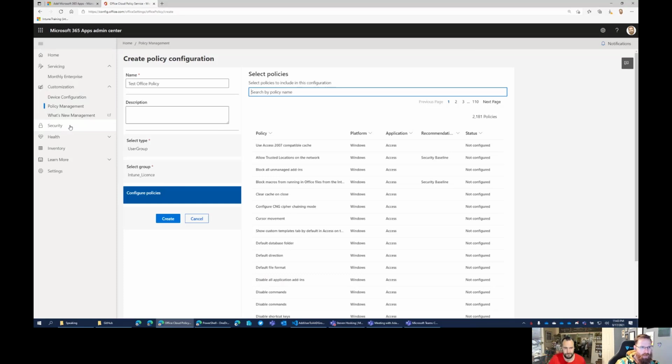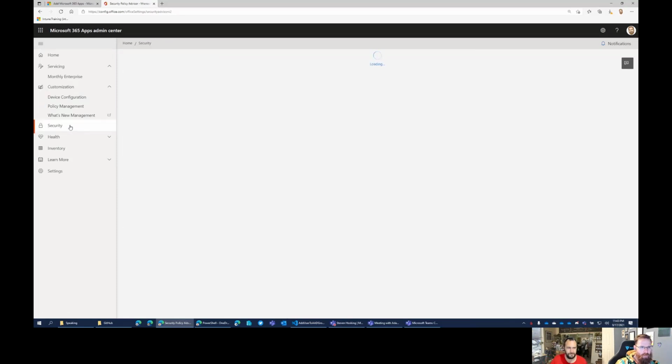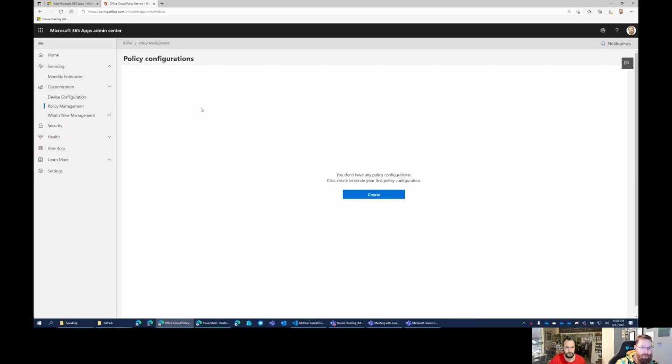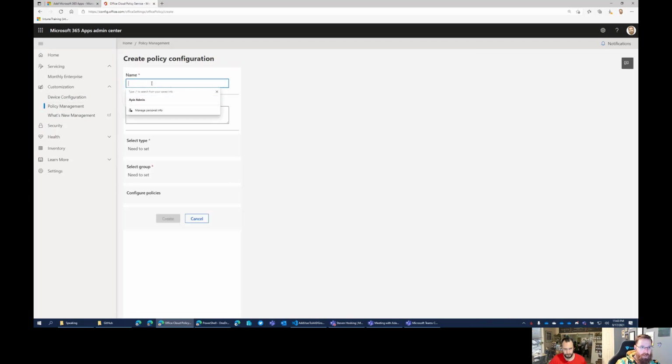Before I click that, I want to say it's under the security tab. Let me make sure. There it is. Okay, so before we go do that, we actually already checked this box because it takes a minute for this to calculate. Security policy advisor. This is the cool piece that I really think is fantastic about this. So now we have to go back and create our policy again.